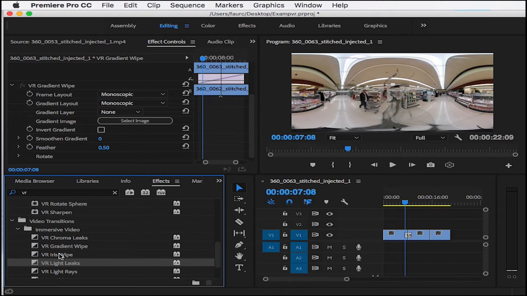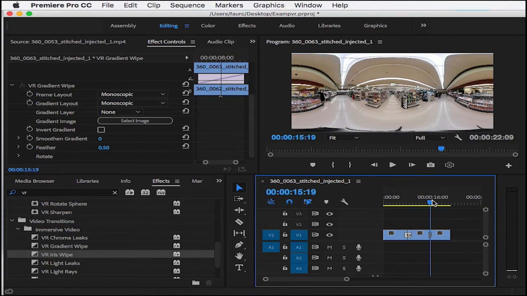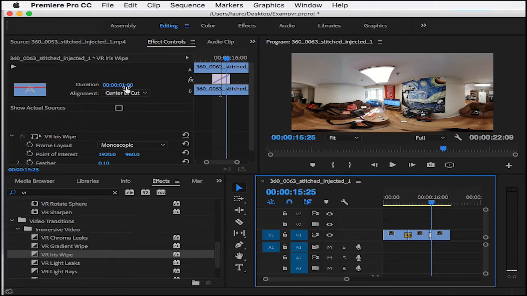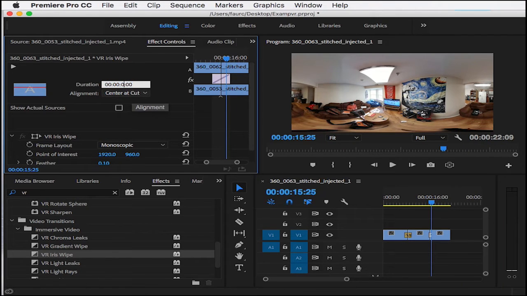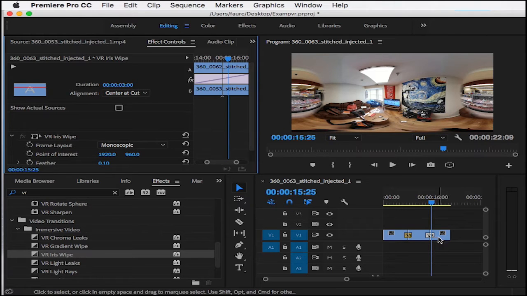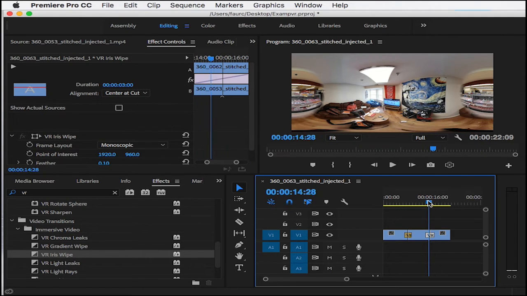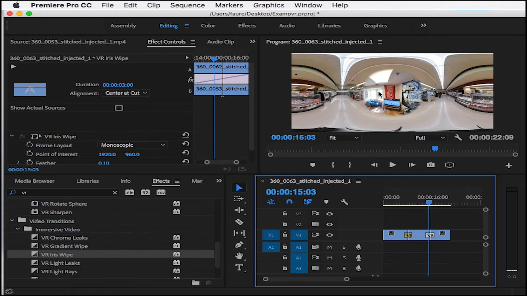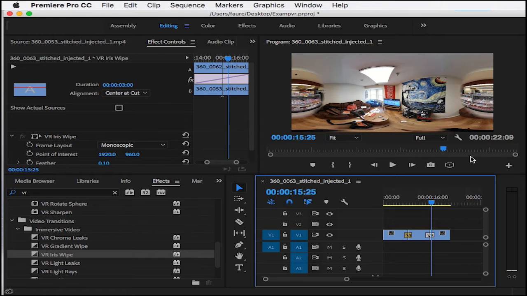Now, remember when you have a cut, like for instance the iris wipe, we're just going to select that by just going over it and making it a little longer than 1 second. Let's make it 3 seconds. You can see that's a longer transition. And you can see up here, what it's doing is it's making an iris in the middle, in other words a circle, and then it'll bloom out to form a circle all the way on the outside.